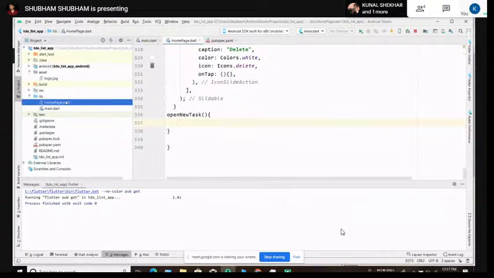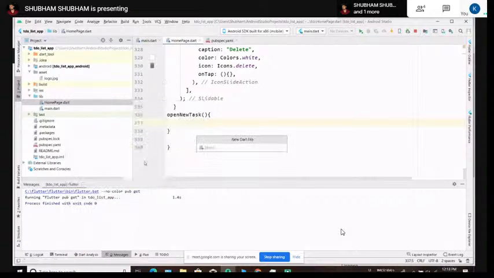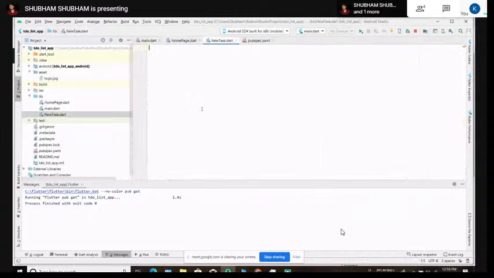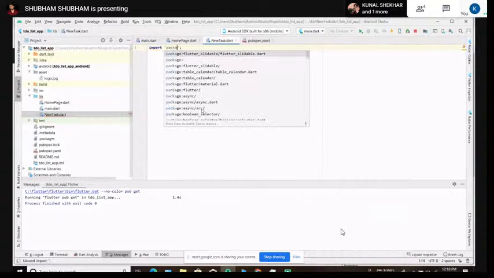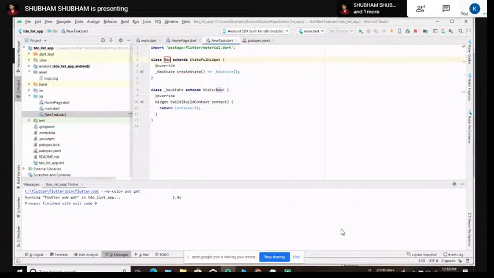We'll create a new file of a new task, task dot dart, and then we'll input package material dot dart, and we'll create a stateful widget called new task.